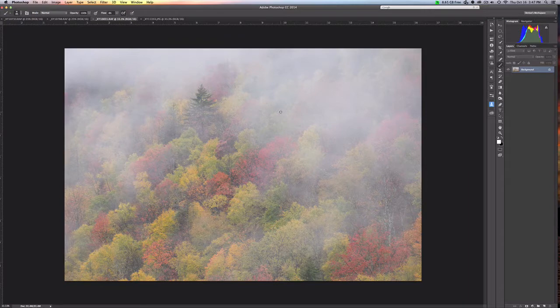So we're going to start off with this particular image, a really foggy day. We're going to see if we can bring out the trees, maybe lessen a little bit of the fog, and give this image some life.